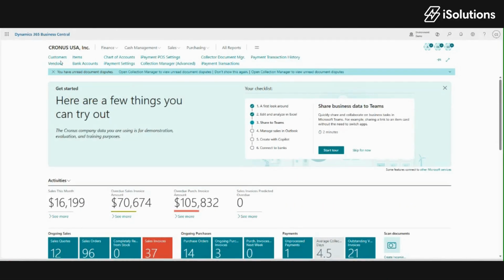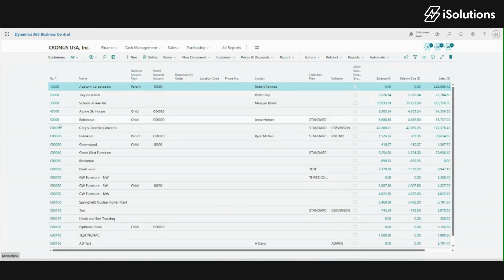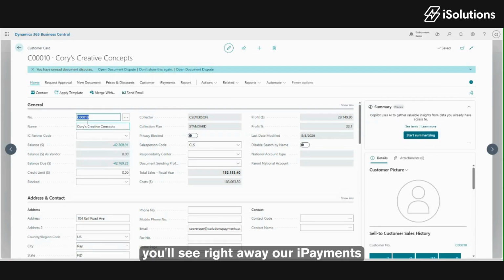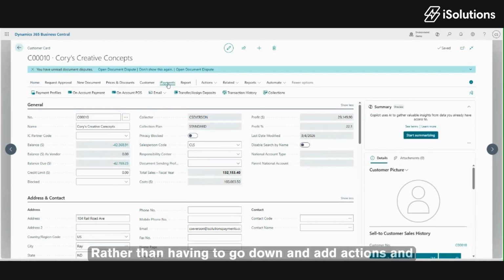First, ease of use. I'm going to go out to my customer, and from this window, you'll see right away our iPayments option is out here on the main menu bar. Rather than having to go down in actions and navigate through multiple layers to get to our stuff, you now can come out to the iPayments drop down. And here you'll see we have everything out here and available.